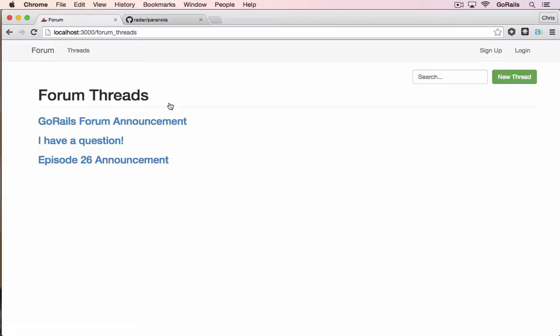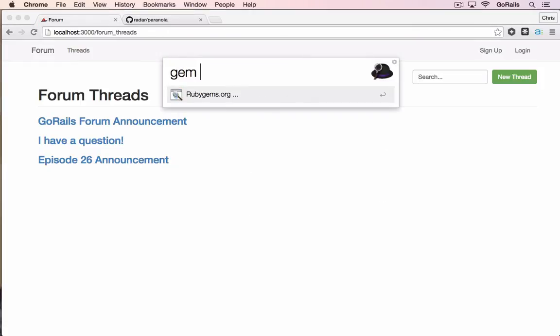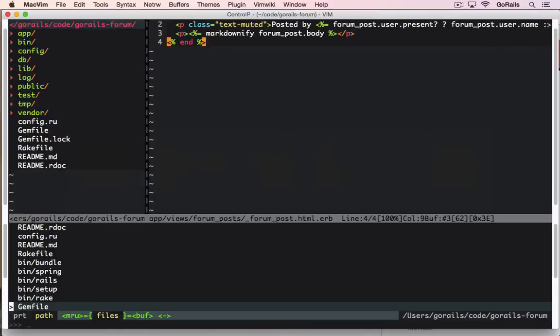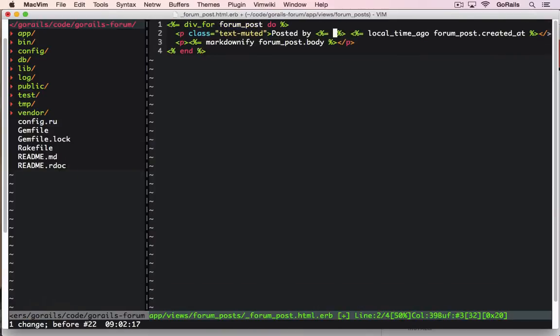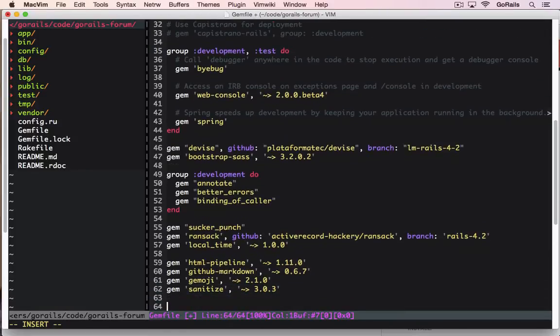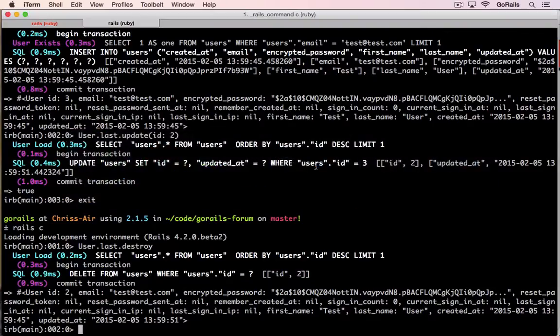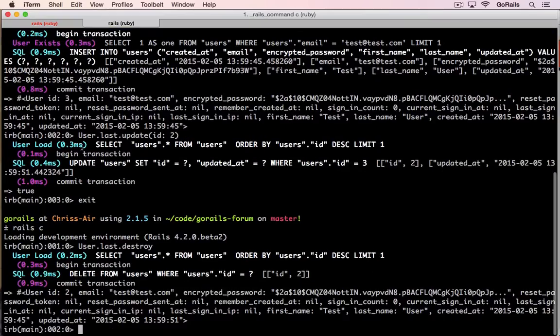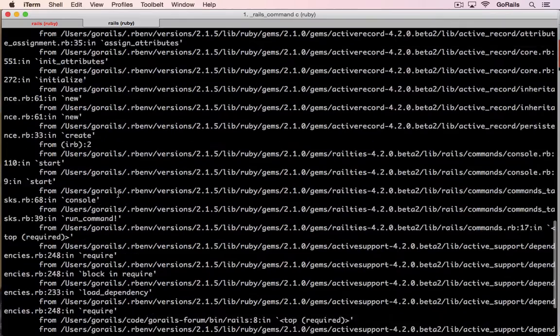So let's go ahead and add this to our application. I'm going to grab the latest version of the Paranoia gem from RubyGems. Grab that for our Gemfile. Let's undo the change we just made there, and then jump to the bottom of our Gemfile and add in Paranoia. And here, actually, I'm going to create that user again so that we can delete them and test things out once more.